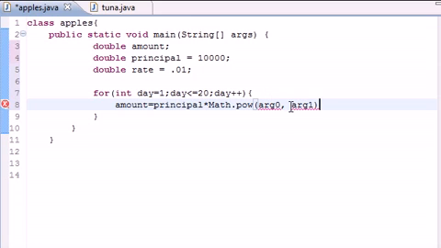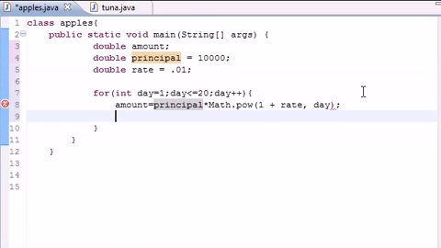Let's go ahead and add those arguments right here. The first thing, what's in the parentheses, is 1 plus rate. And what do you want to give the exponent? Year. Or let's see what it was, day actually. So now we have amount equals principal, which is 10,000, times 1 plus 0.01 to the day, and that day is going to loop. Now all we have to do is print this out on the screen.